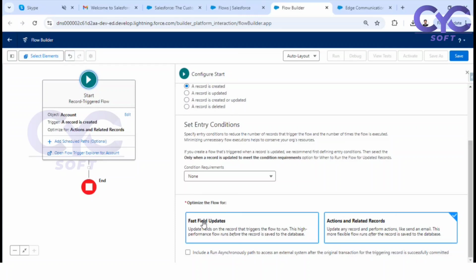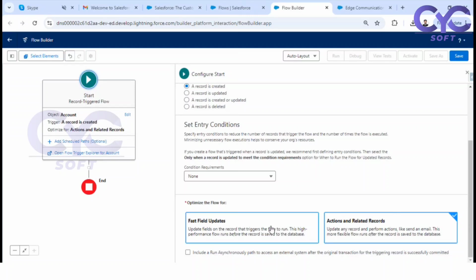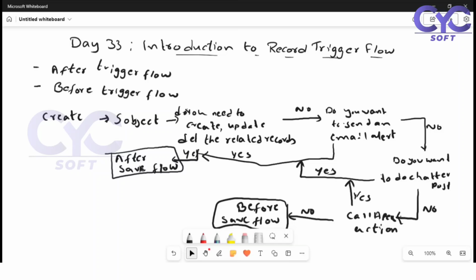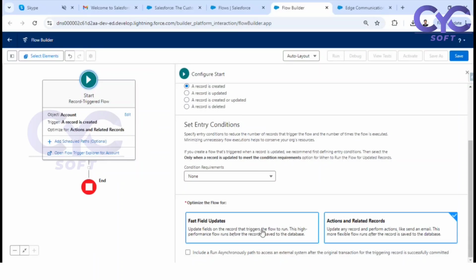See here, Fast Field Updates and one more is Actions and Related Records. Now what to select here? The actions and related records option is what I said earlier. It is an after save flow. After save flow is used for related records, sending an email alert, Chatter post, calling an Apex action. Before save flow is used if you want to update the details of the same record. Fast Field Updates is the before save flow. And this is for after save flow. Now we are going for the before save flow. Just click on this.